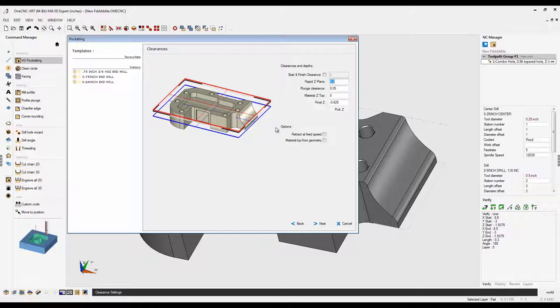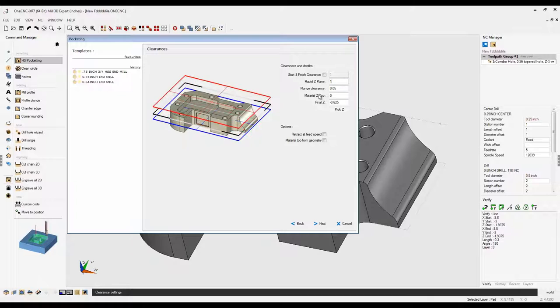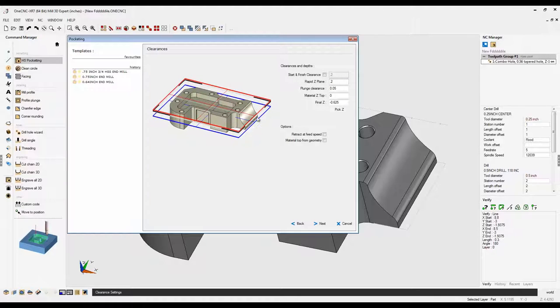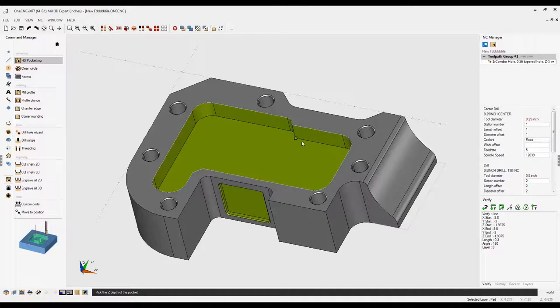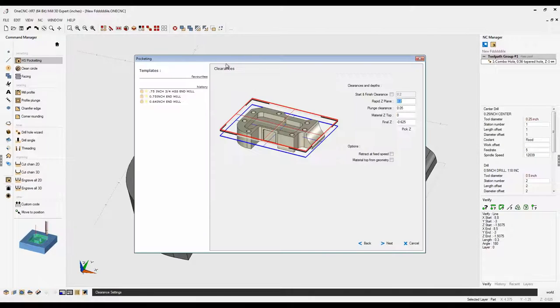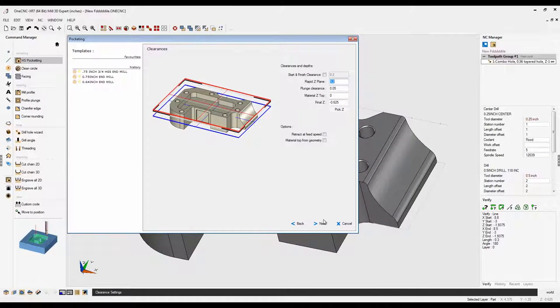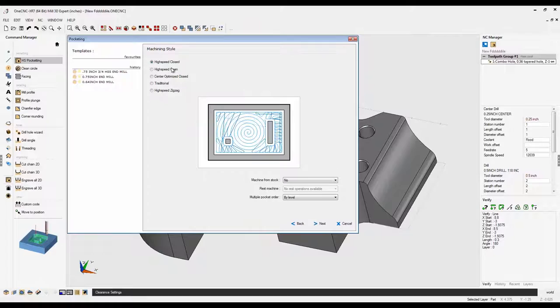Here's a dynamic dialog box that shows our different clearances and different Z depths in that. For example, the rapid Z plane is represented by that red grid. So if I change that to 1, you can see that dynamically changes. Also notice that we're seeing our part in here, which is also very nice feedback. For Z depth, if you want to, you can select pick Z and actually snap on the geometry, and OneCNC will populate the proper Z depth for you.